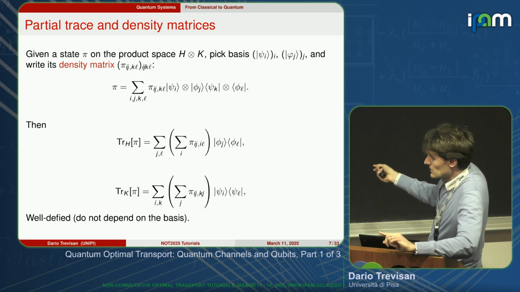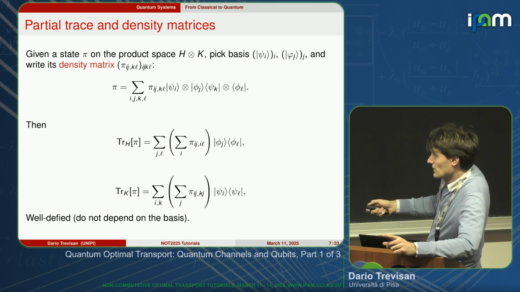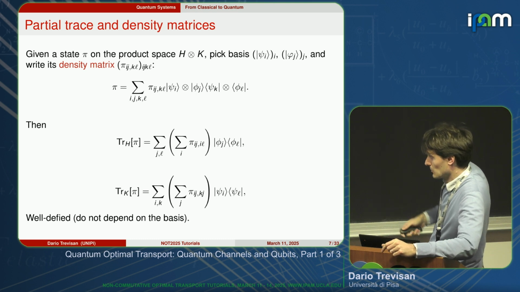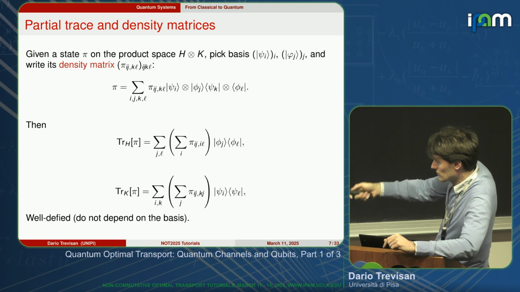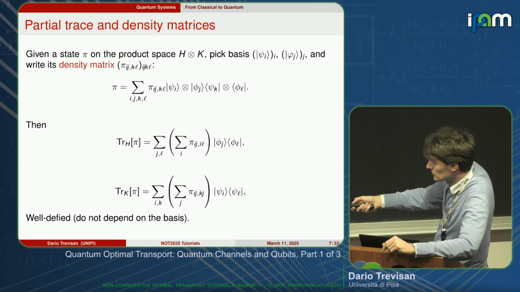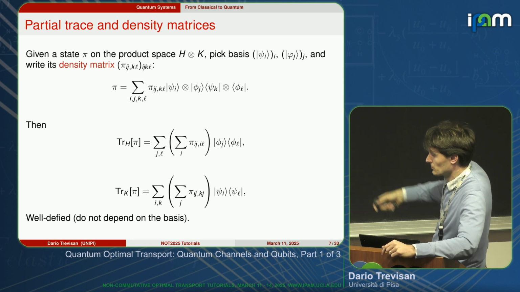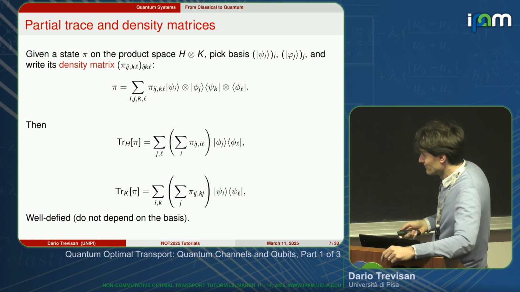And similarly, if you want to trace out K, you do the same thing on the second coordinates. You do summation over J, you put J equal L, you do the summation, and you are left with an operator on K. Okay, yes.